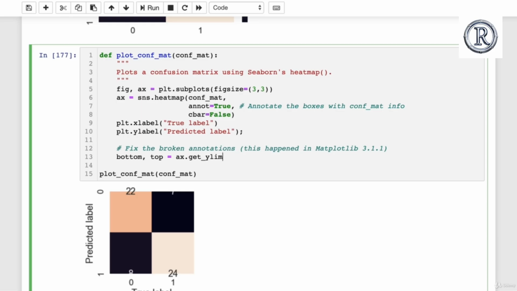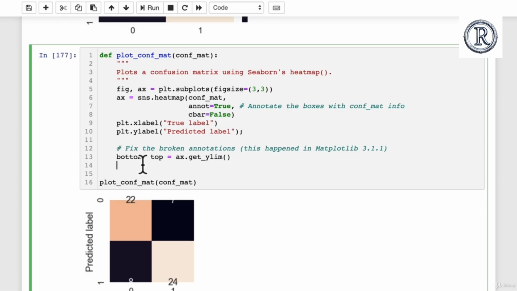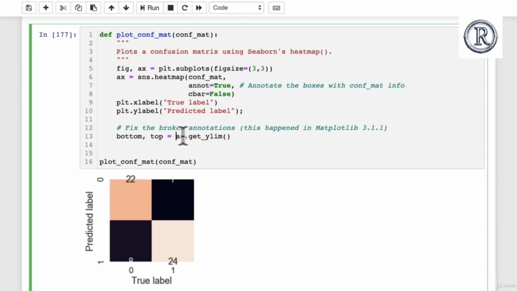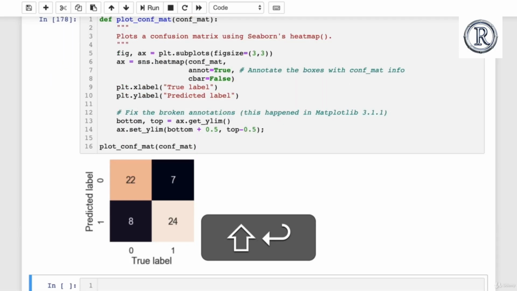So this is ylim. We're going to say bottom, top = ax.get_ylim(). So we're getting the limitations of our y-axis here. And then we're going to go ax.set_ylim(). We're going to go bottom plus 0.5 and then top minus 0.5. We can take out the semicolon here, put it here. So what is this doing? First of all, let's see it.